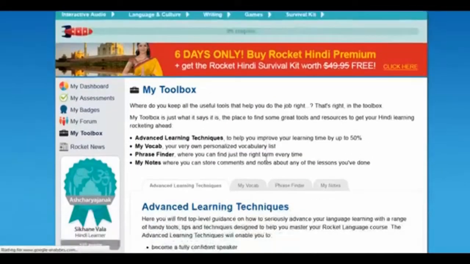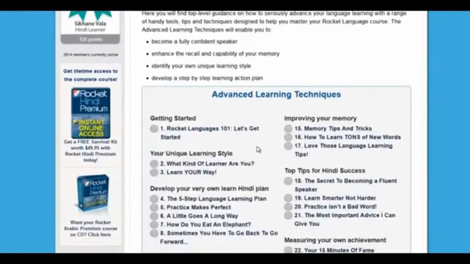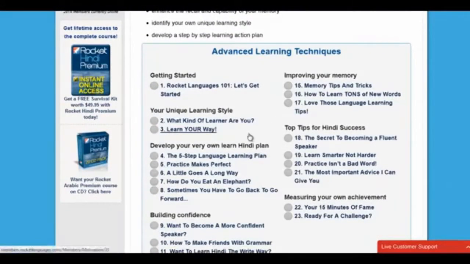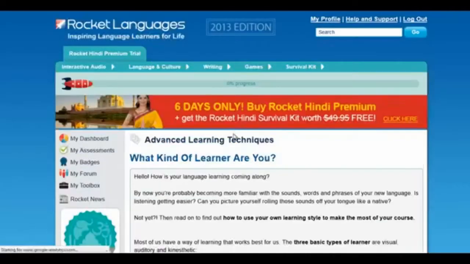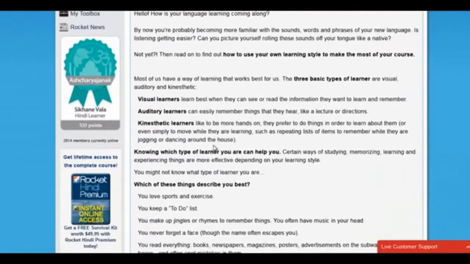And if we come in here, we can see that we are in something called Advanced Learning Techniques. And if we scroll down a little bit, we can see there's a section here called Your Unique Learning Style. If we click in there, this is a place where we can learn what kind of learner we are. There are several different kinds of learners: visual learners, auditory learners, kinesthetic learners. Basically, we all learn in different ways, and we use different activities to different degrees of success.